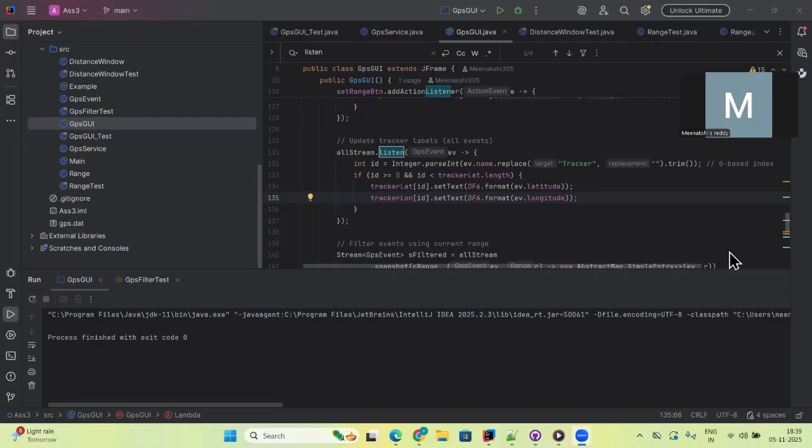Hello everyone, my name is Meenakshi and I'm making a presentation on the current assignment 3 event-driven assignment, where I'll be discussing validating GUI display, FRP stream processing, event filtering and distance calculation. Overall test coverage, range filtering, distance calculation, event display, windowing and multiple tracker handling.